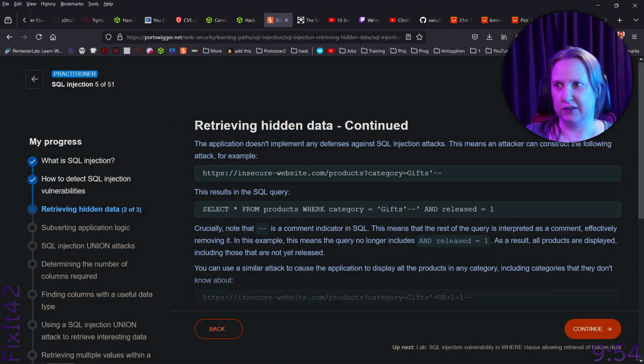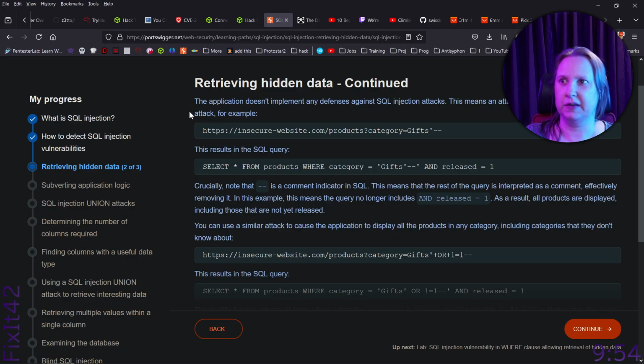Retrieving hidden data continued. The application doesn't implement any defenses against SQL injection attacks. This means an attacker can construct the following attack, for example, gifts followed by a comment. This results in the query select star from products where category equals gifts and released equals 1, so this part is commented. Removing the released restriction, so it's just returning all of them.